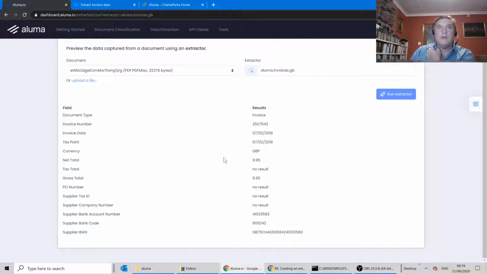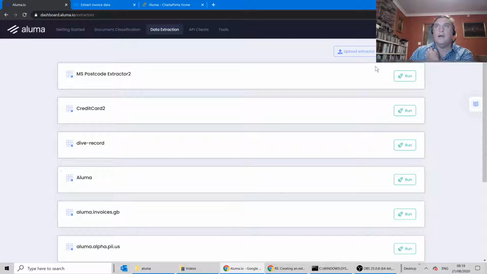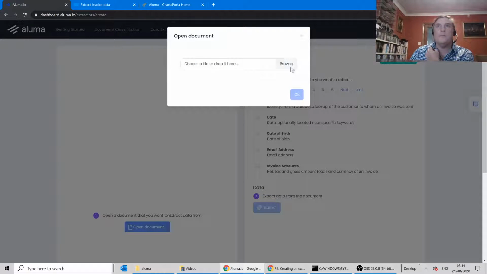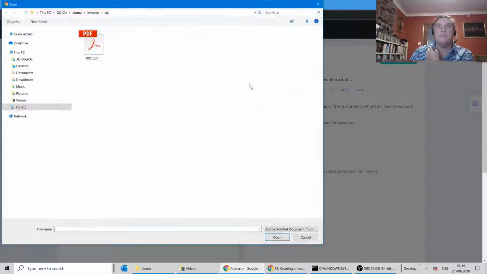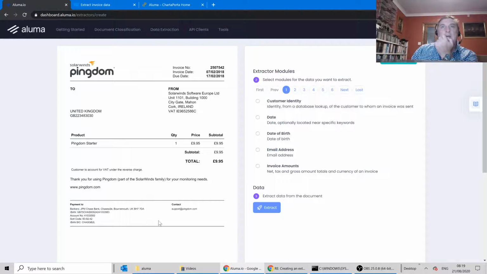So pretty cool. What we could do as a final exercise, given that we've still got a little bit of time, we could quickly create an invoice extractor and see how we get on. So let's create an extractor. We're going to open a document, browse for the document. We're going to pick number 7. So this is our reference invoice. Say OK. Here's our invoice. That was the invoice that actually had that data extracted.